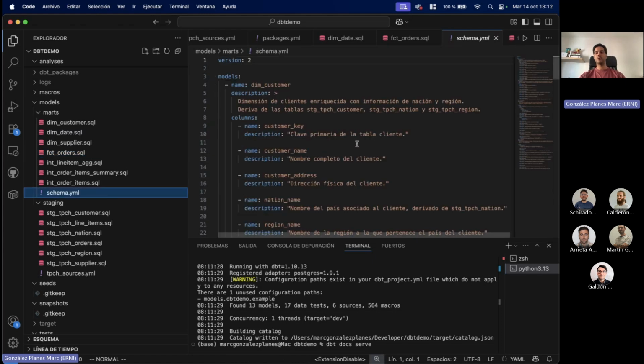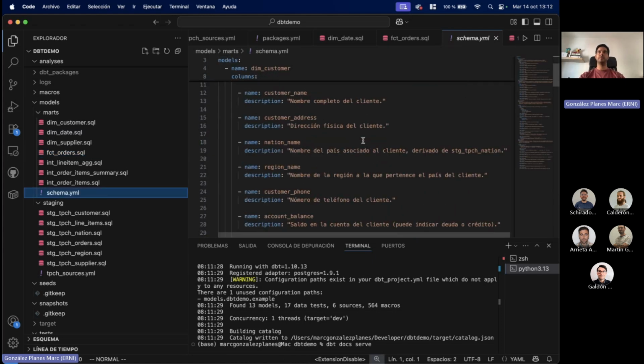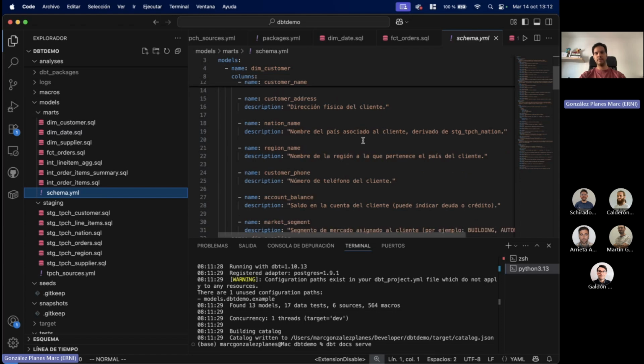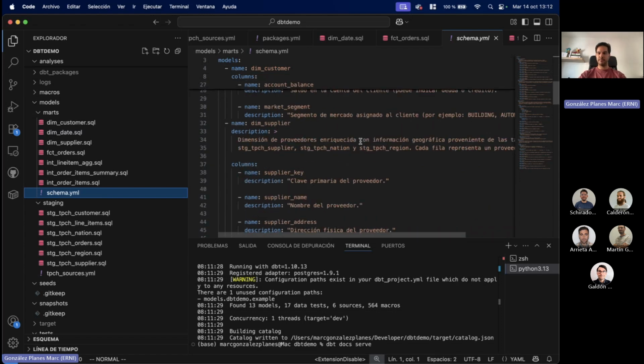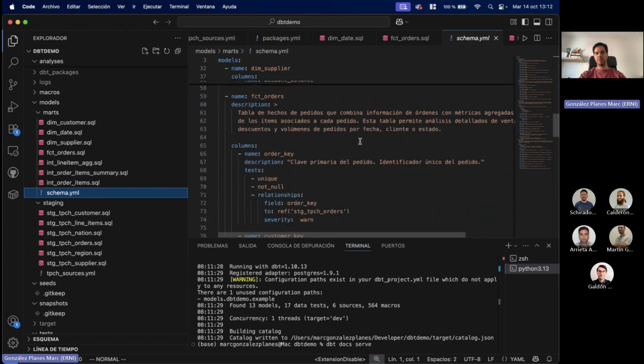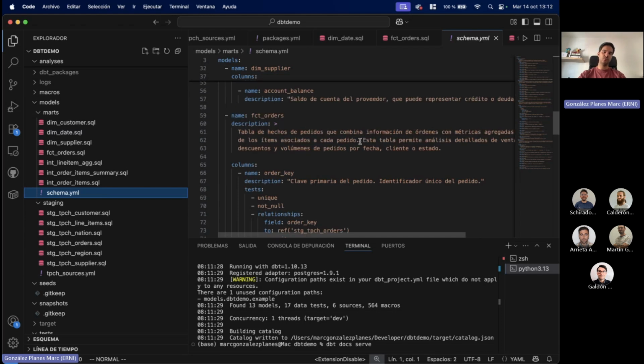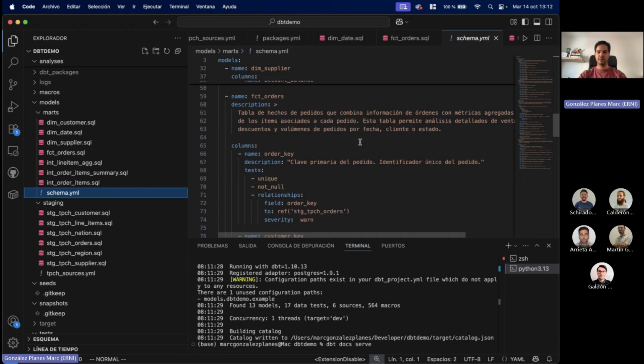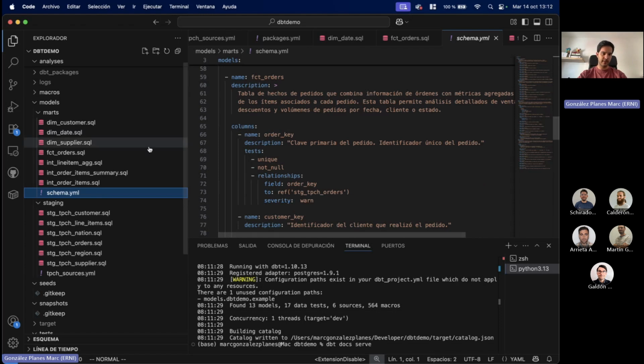On the schema part, you can make a description of every table that you have, every customer, every name, and this will be added on the documentation automatically. I did those with ChatGPT just faster, just to have something there.